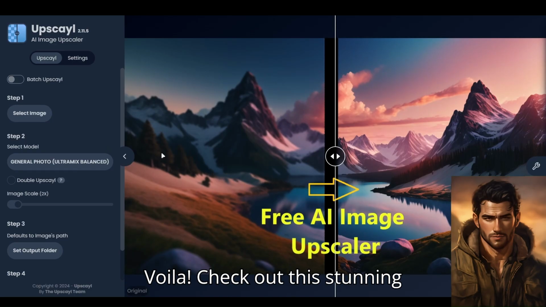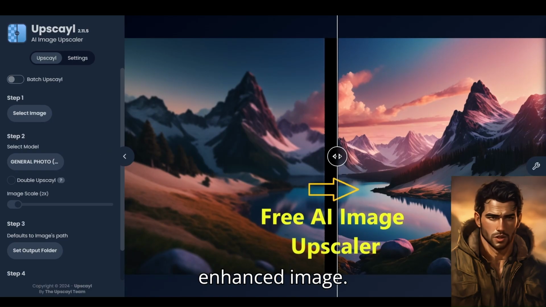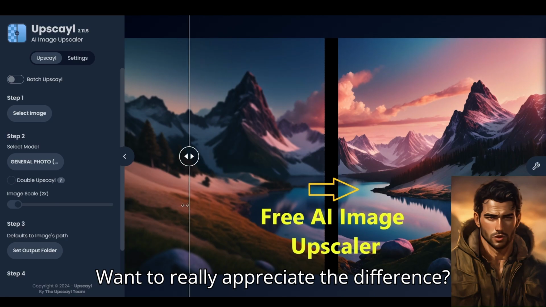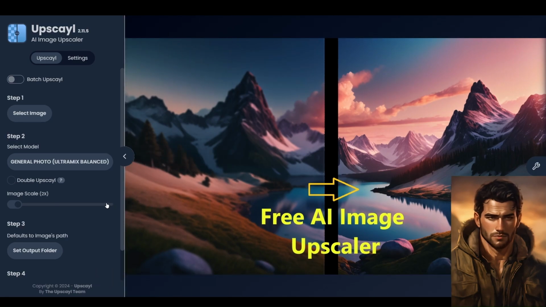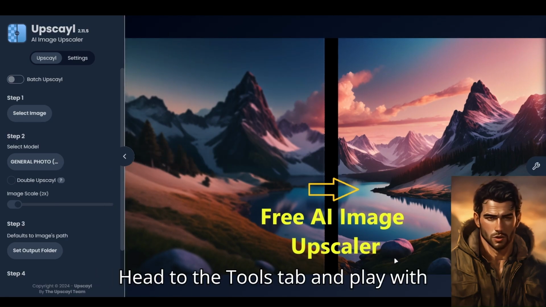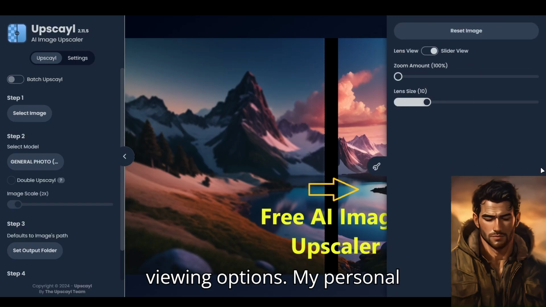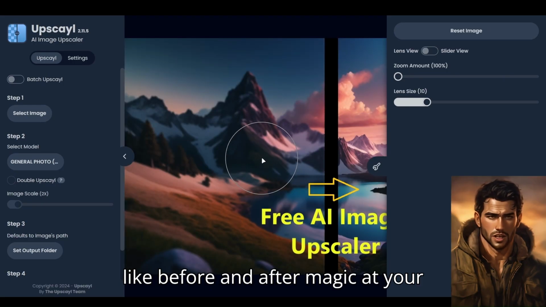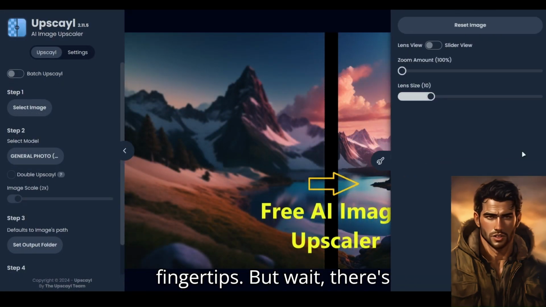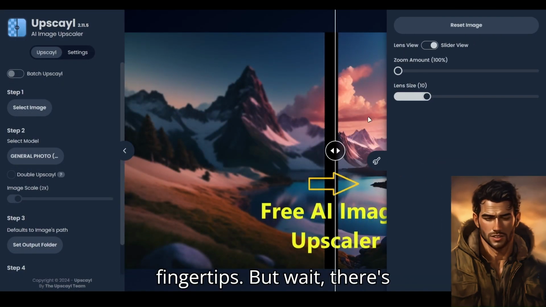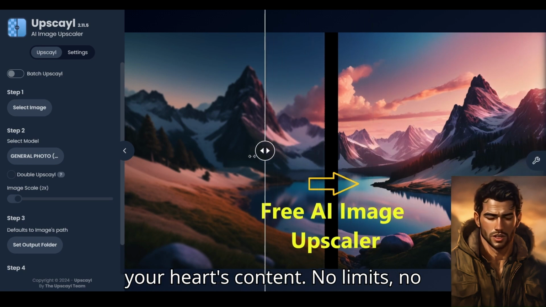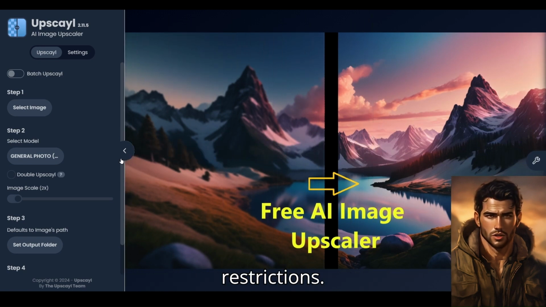Voila! Check out this stunning enhanced image. Want to really appreciate the difference? Head to the Tools tab and play with viewing options. My personal favorite? The slider view. It's like before and after magic at your fingertips. But wait, there's more. This app lets you upscale to your heart's content, no limits, no restrictions.